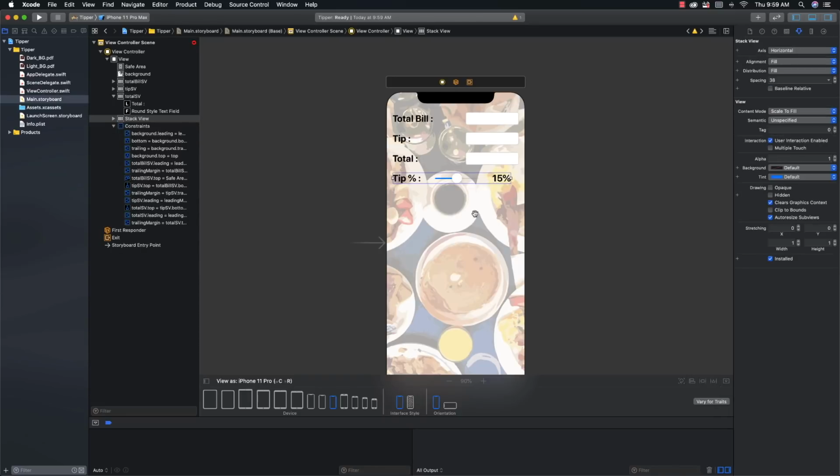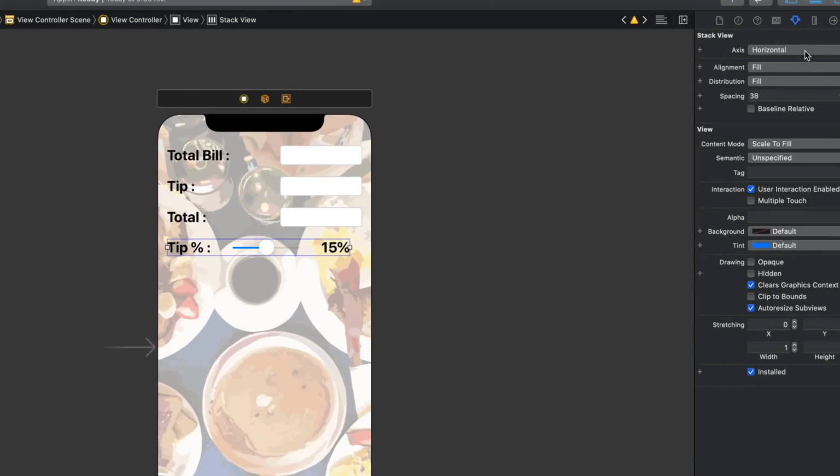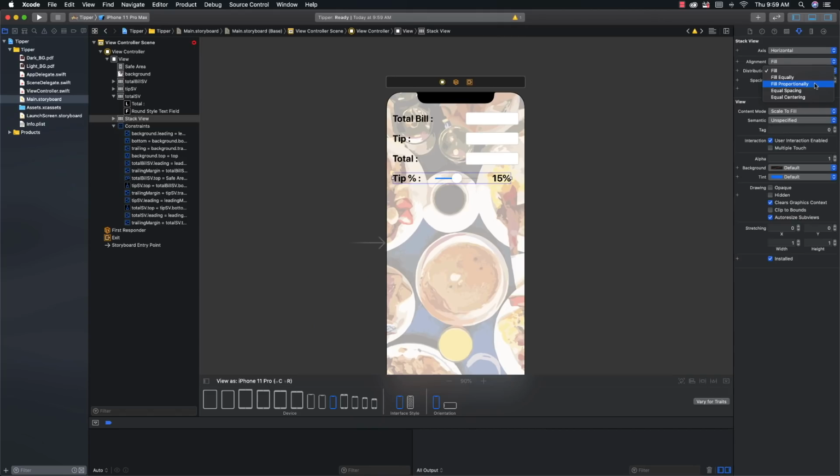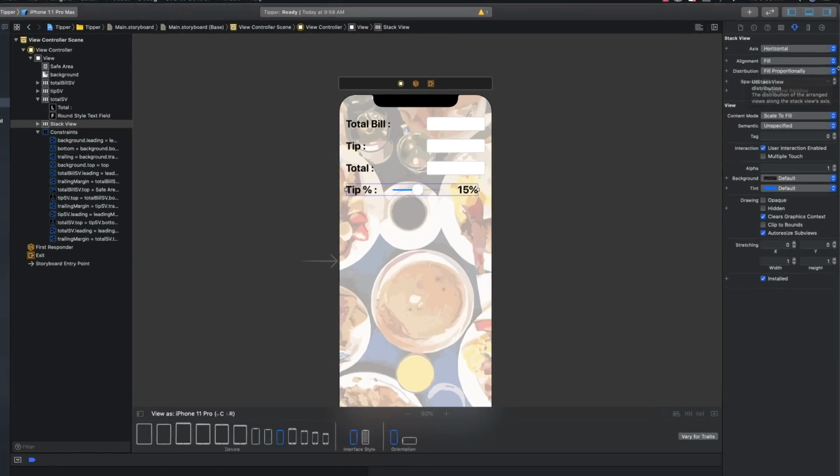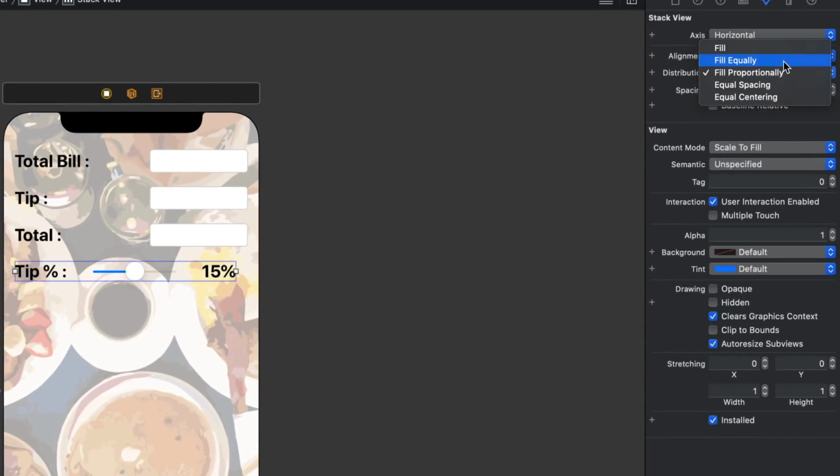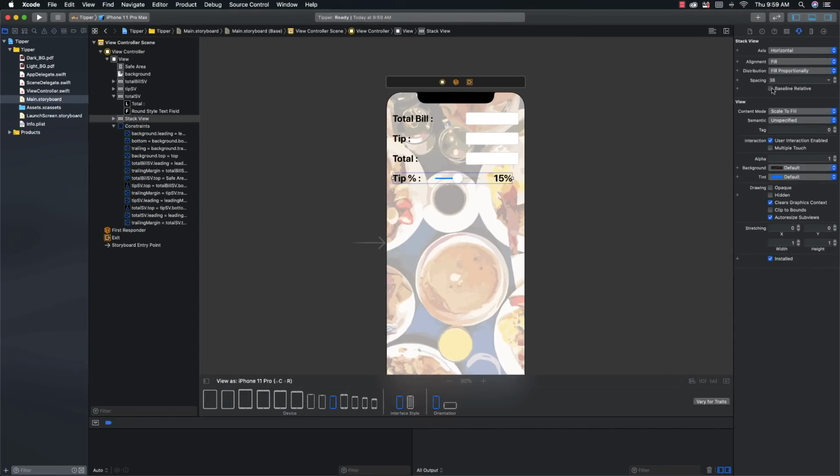You can see they lined up automatically, which is cool. I'm going to change my distribution this time. Anytime I work with more than two components, so I'm using 3 in this situation, I normally tend to use fill and proportionally instead of fill and equally. Let's see how this works out.